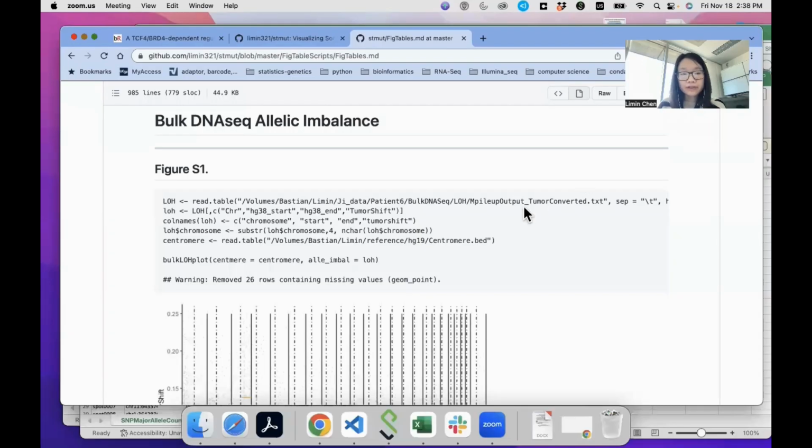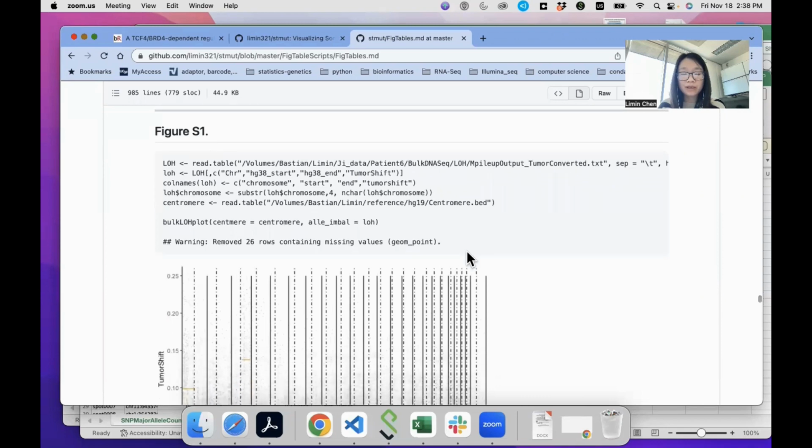Okay, in this video, I'm going to show you how to analyze allelic imbalance of spatial transcriptomic data. Before we get started, I assume you have analyzed the DNA-seq data and generated the germline SNPs, and also counted the number of alleles of your bulk tumor sample. In our case, we have the output called empire output tumor converted.txt.